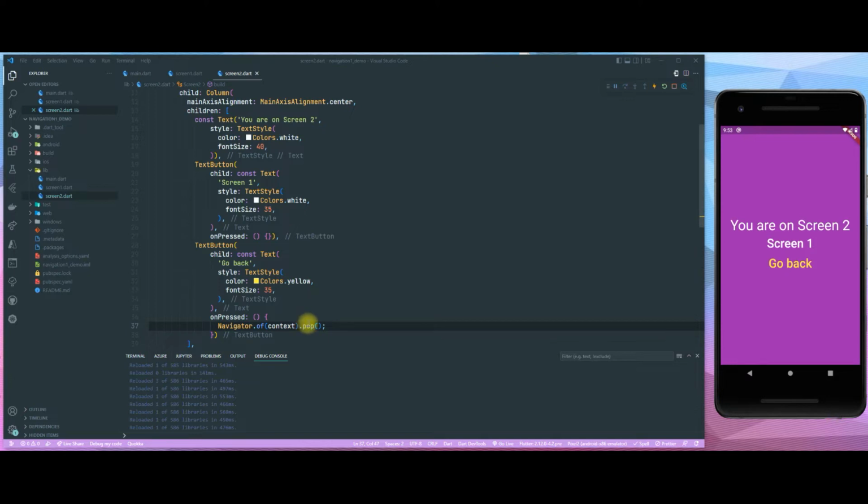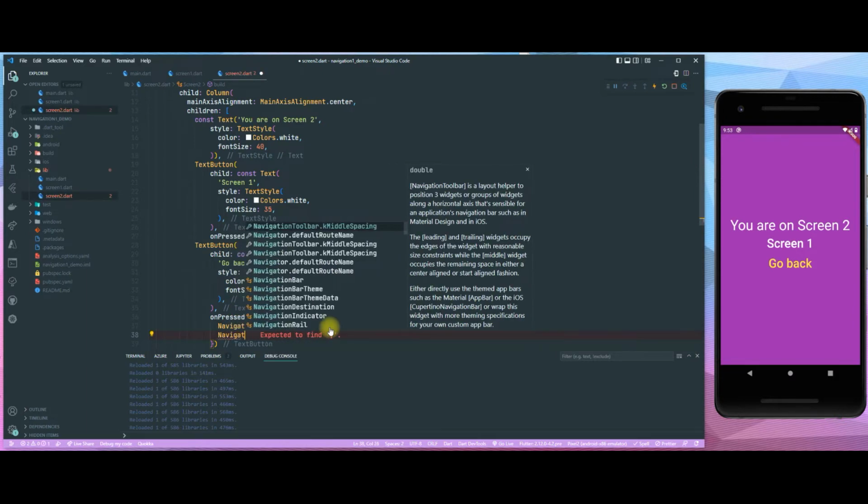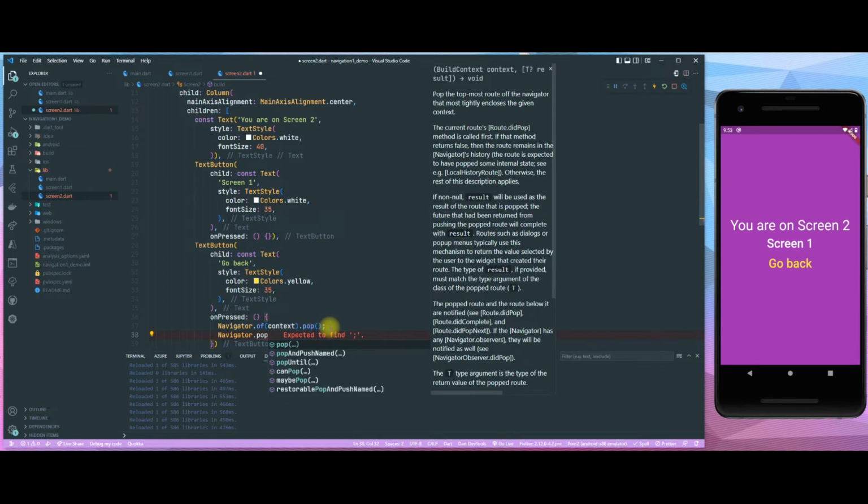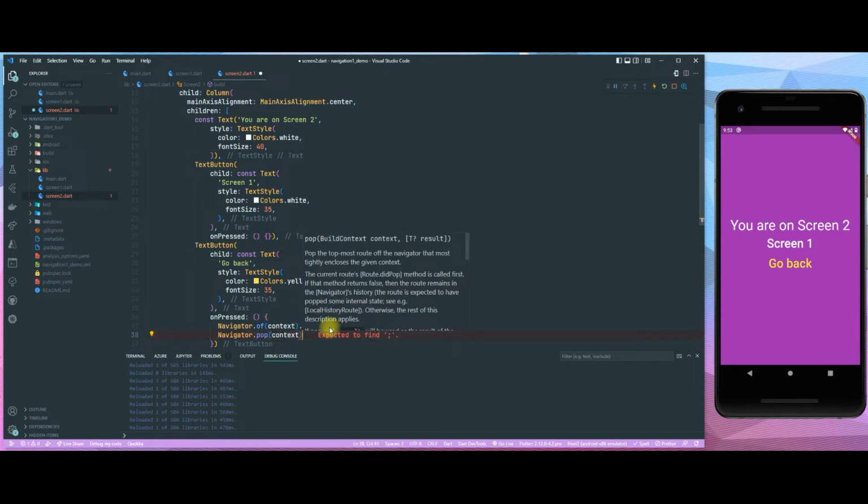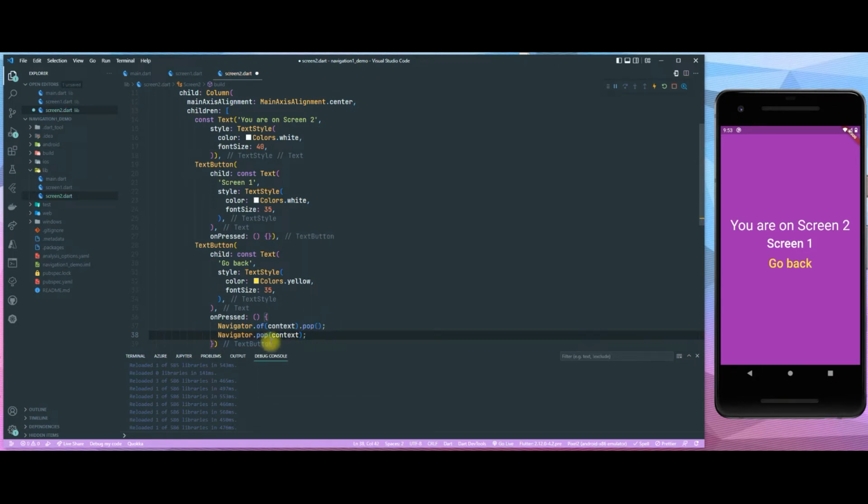Now, the way that this is written, there's also an easier way to write that. It looks a little bit different, but I personally think it looks a little bit cleaner. So you can also do navigator.pop context. So when I put this in comment here, there we go. And when I click on it, this will still work. There we go.